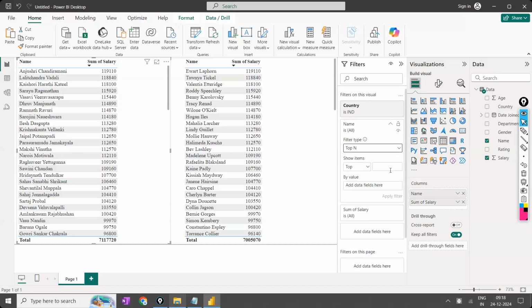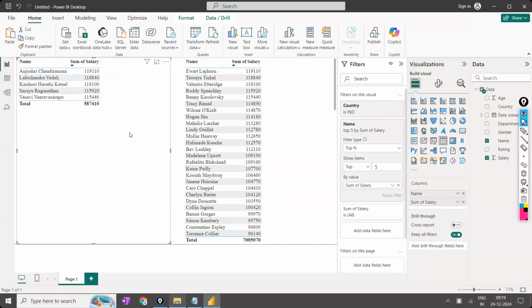Now, how many people you want? Top 5 people based on what? Name wise, country wise, what? Salary wise. So bring the salary. Based on the salary, I want top 5 of name of the persons. And click on apply filter. Now see, it was converted to 5. That too Indian.